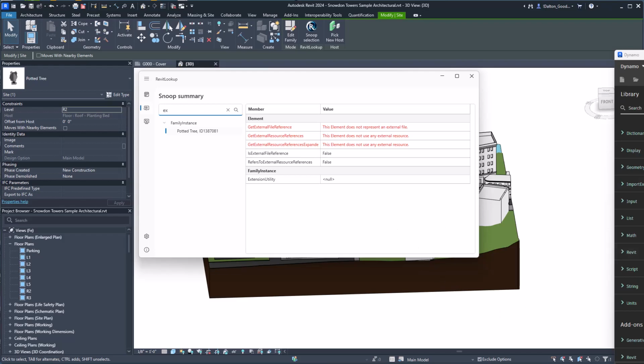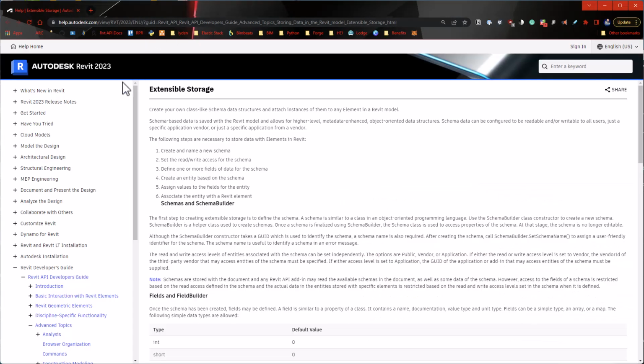Actually, let me Google it real quick, and I'll show you guys what I'm talking about with extensible storage. This is Revit 24. I really don't know where that would be. Maybe that's this. I have no idea, but I'm going to Google and then I'll show you guys that. Okay, so I found a couple things that are kind of interesting, and I'm going to show you guys.